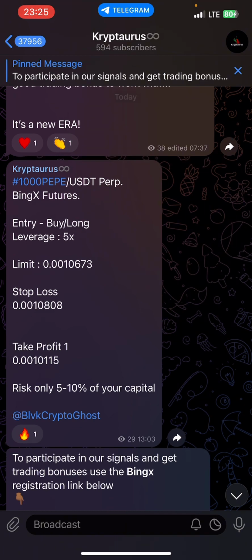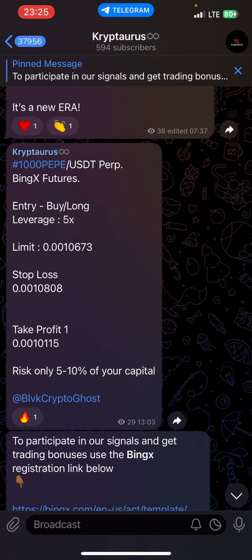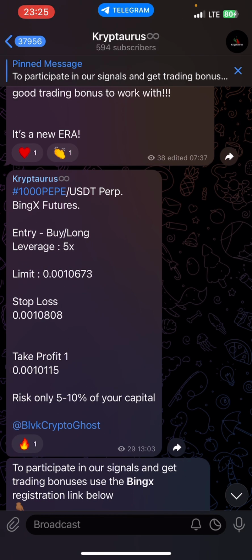Now I want to show you an example of a signal that was traded. Look at this signal. This signal is 1000 PEPE USDT, on BINGX futures, so you're trading it in BINGX. Now, what is the entry? The entry is buy. They are saying you should buy, you should long the coin. That is the signal for this trade. Buy. This is just an example, right?